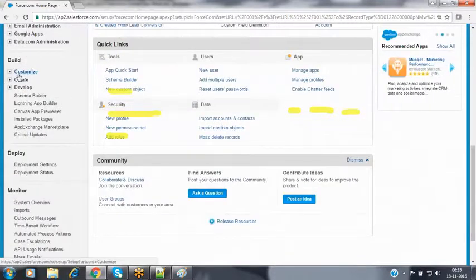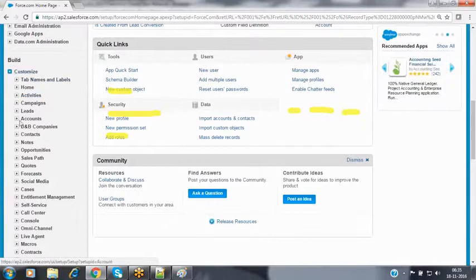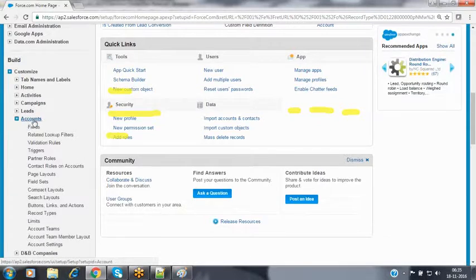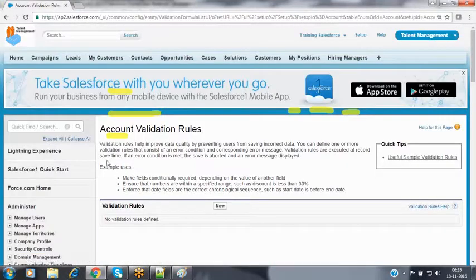I want to customize the standard object. Click on customize. Go to the required object on which you are going to create the validation rules. Go to Accounts and expand it. Click on validation rules. You will have an option called validation rules. When you click on validation rules, it gives the option to create the validation rule.